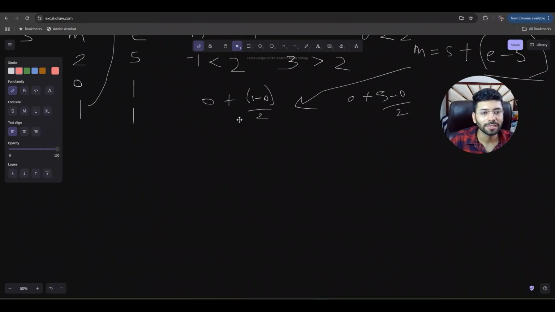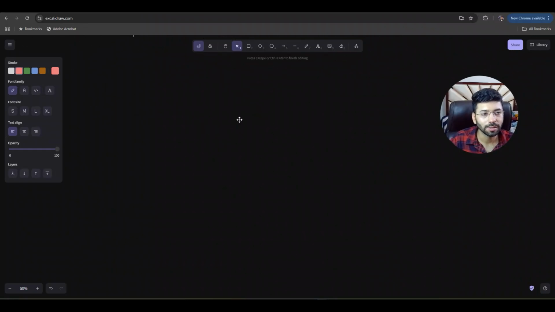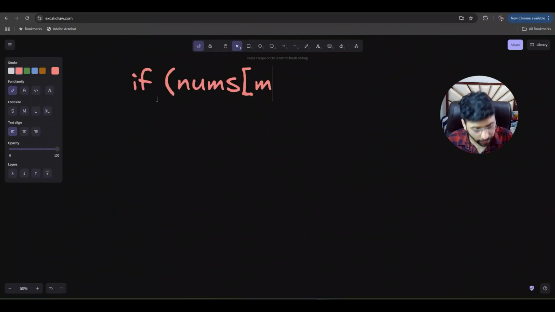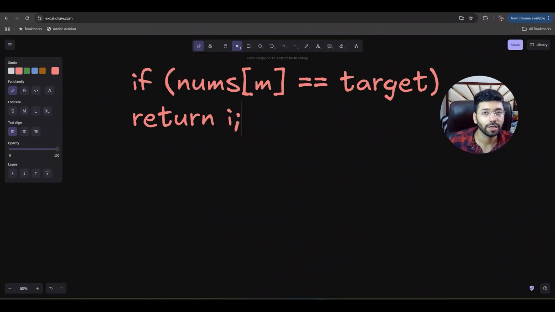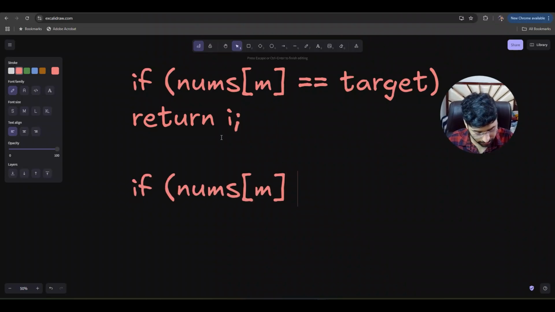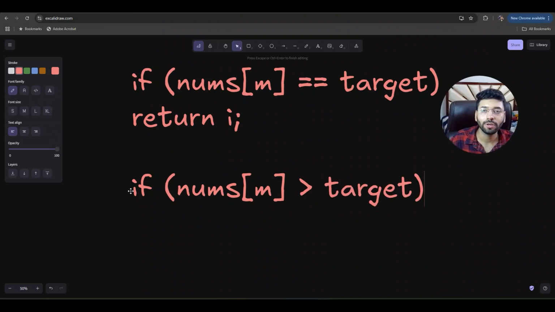So if I write the basic pseudo code for this, it would be something like: if nums of m, that is the middle element, equal to target, then you simply return the index. Other case would be if your nums middle element is greater than target. I haven't applied else if here because you have already written the return statement. When you write the return statement, your method would be complete, so there is no need to write the else here. So you can simply write an if condition.